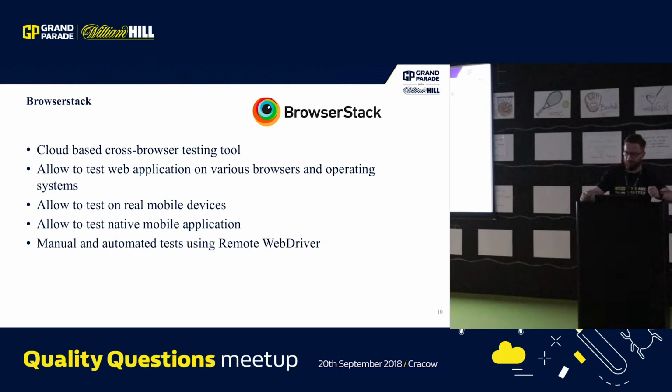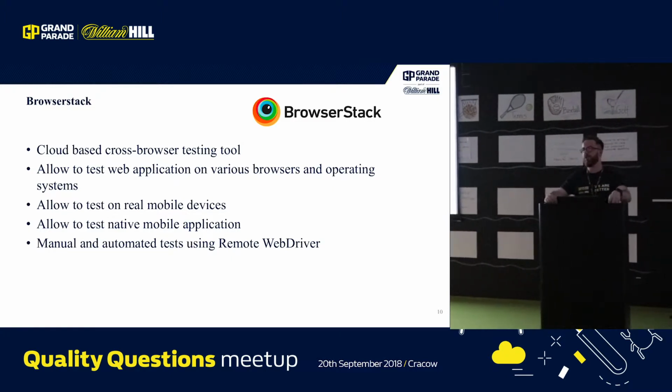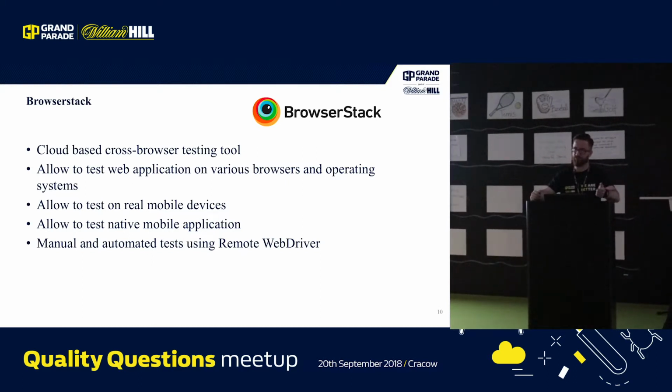Okay, for those who don't know what BrowserStack is, it's a cloud-based cross-browser testing tool which allows us to test web applications on different browsers and different operating systems and every combination of them. It also allows us to test browsers on real mobile devices as well. You can choose Android, iOS, Windows, even Windows Phone. We have two options for testing: you can test manually, or we can automate the process using the remote WebDriver. So it's just a Selenium thing.